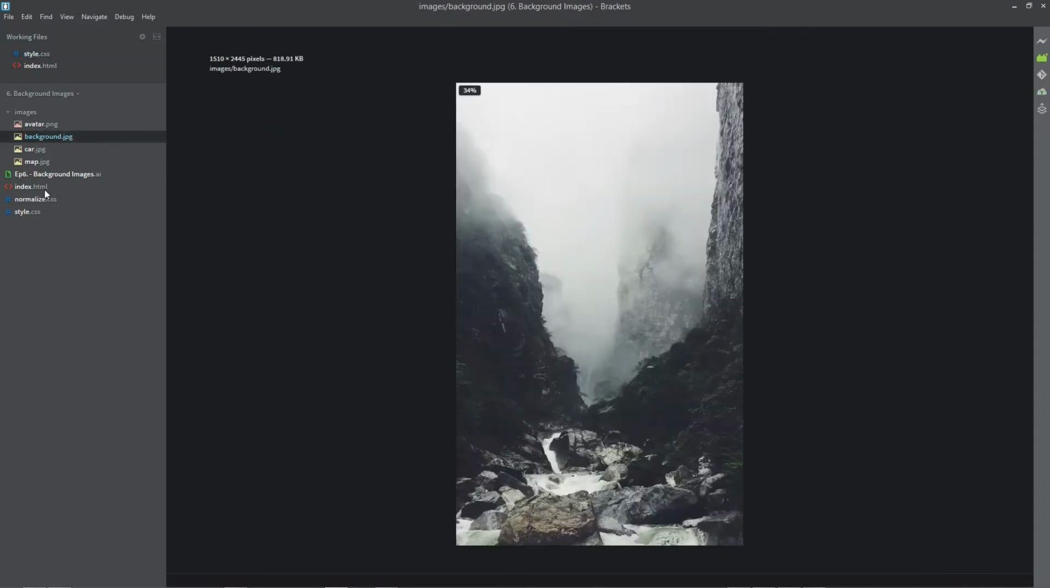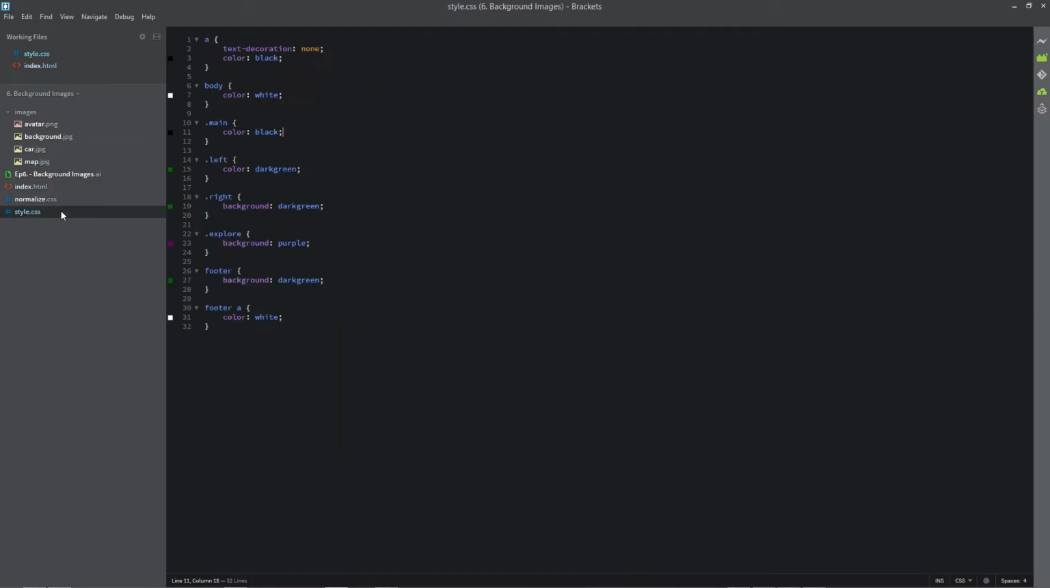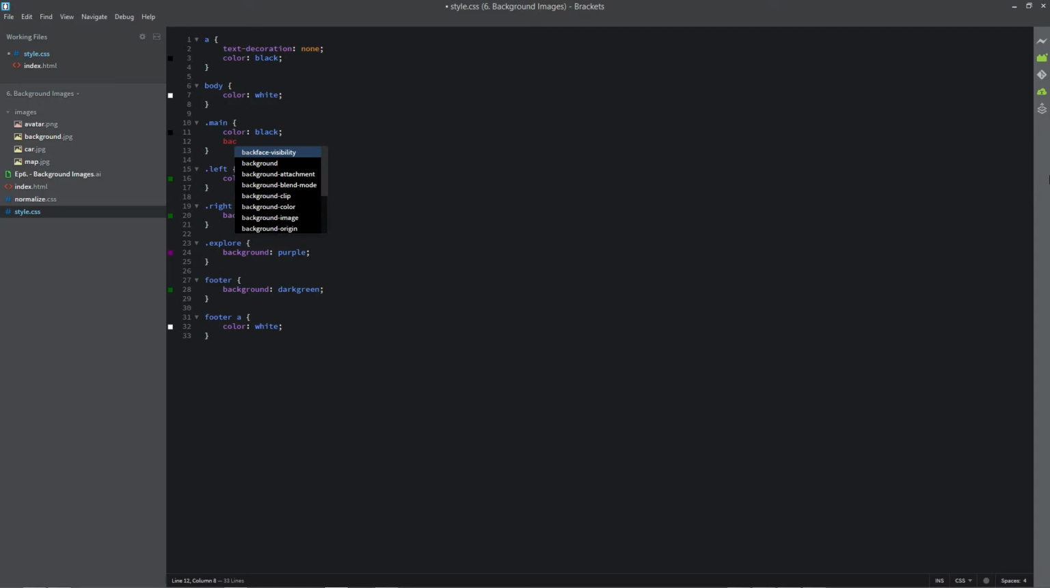So we want to find out what area we're going to be changing first off, which is going to be the section with the class of main, which we've already targeted before using our color rule. But here we're going to add in background, URL, and then the image location, and then we're going to say no repeat, so it does not repeat, center it vertically and horizontally, and then we're going to type in fixed, which means it will stay in one location.